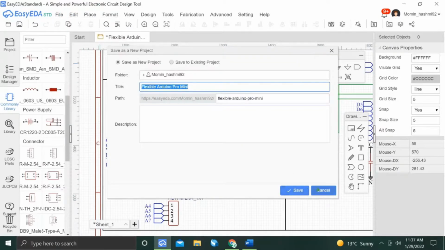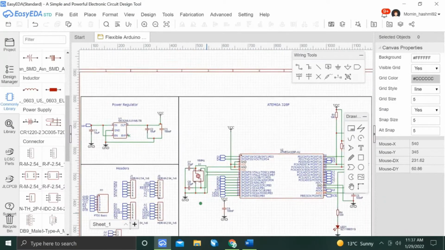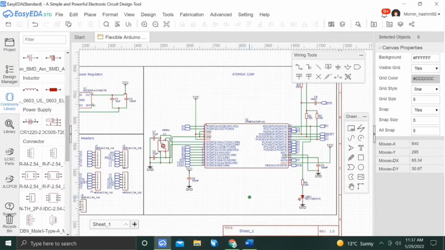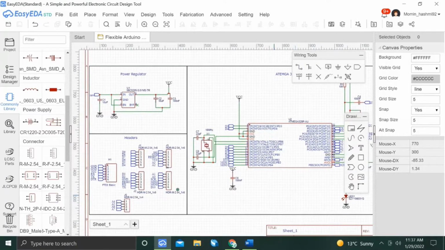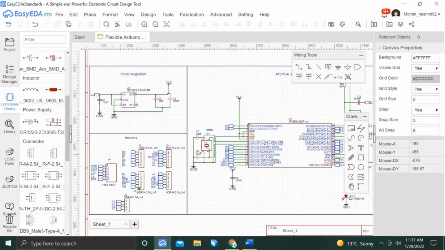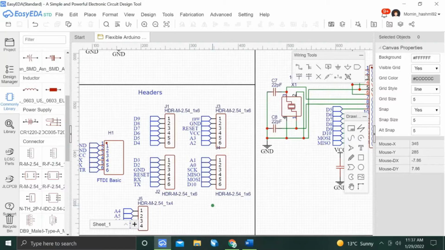Save it with Control S. Connection successful, and it is saved to the online repository. You can also access this schematic on the online repository. Just go to the online EasyEDA and log in there. So check the pins roughly against the already made Arduino Pro Mini available in the market.